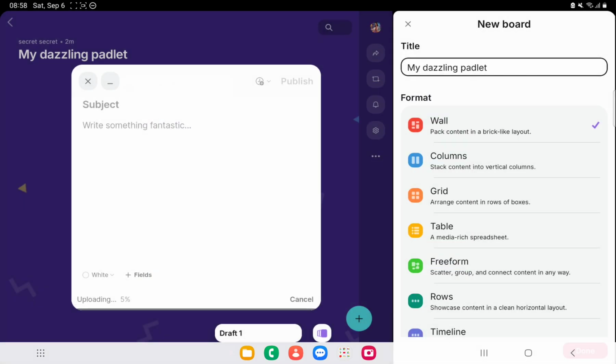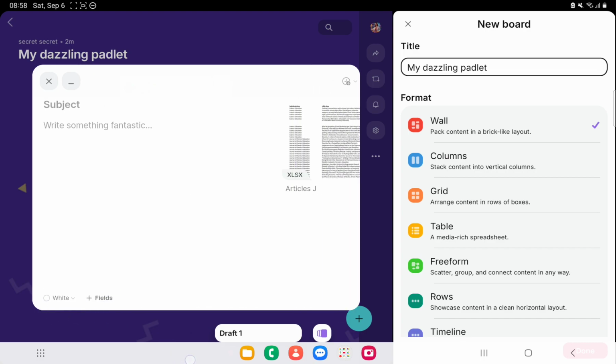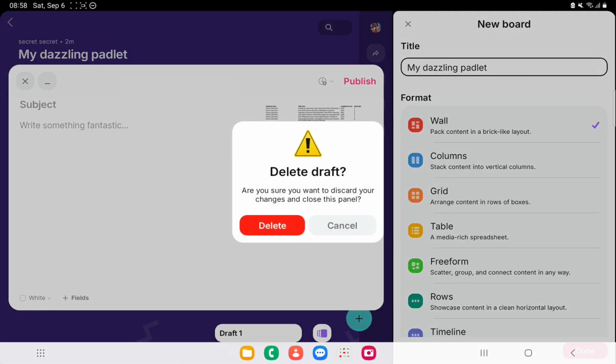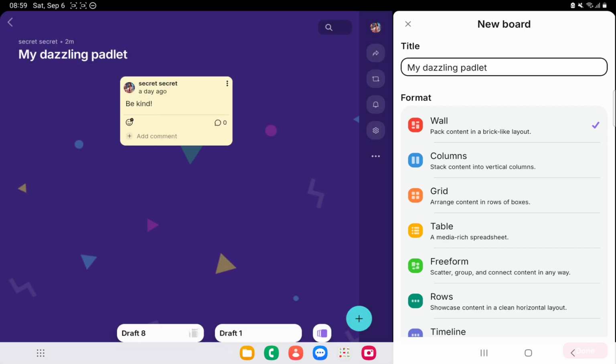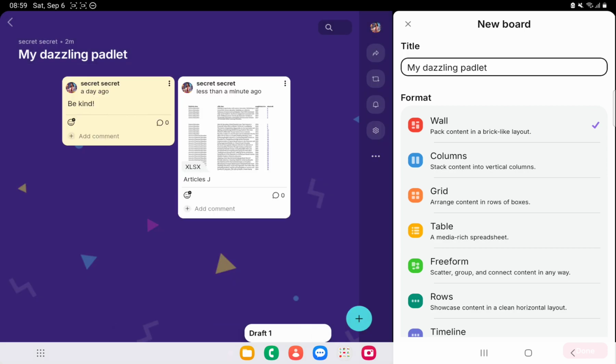Tap on it and then wait until it's been uploaded, and finally click on Publish. That's basically it. I hope it helps.